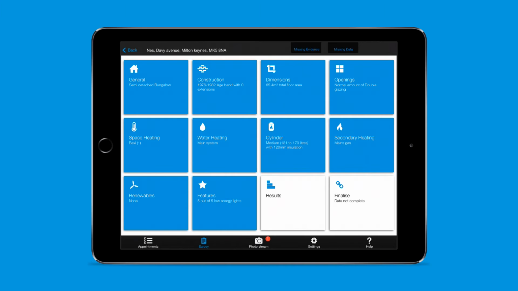We can see from the tile page now that all the data entry items are blue, and there's a summary given for each section. For example, we can see it's a 76 to 82 age band, it's about a 65 meter property, and it's got a mains gas system. We can now go to the results.